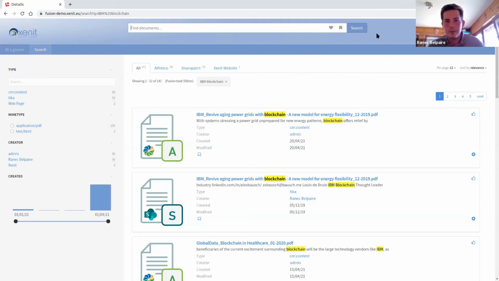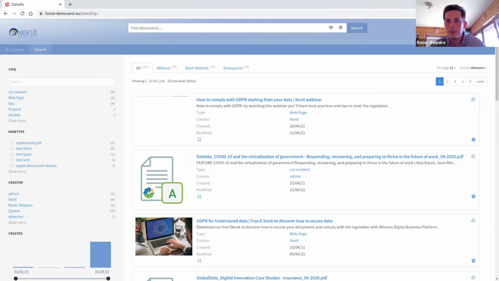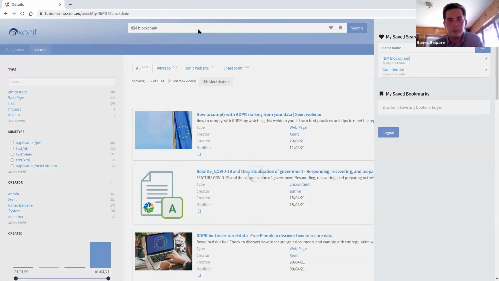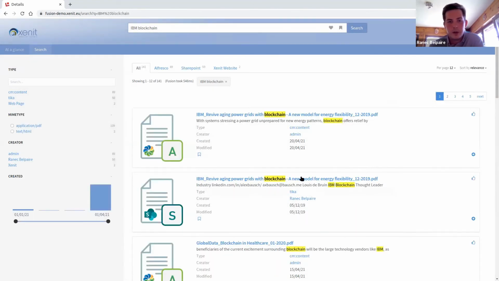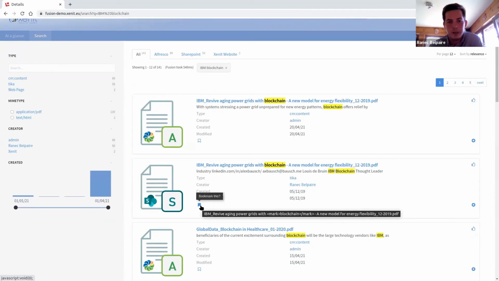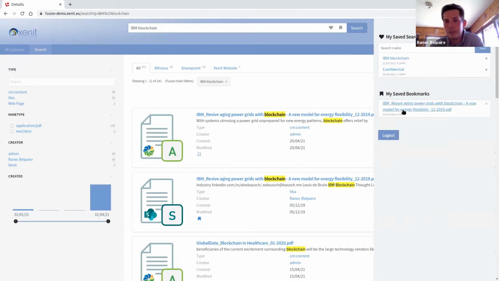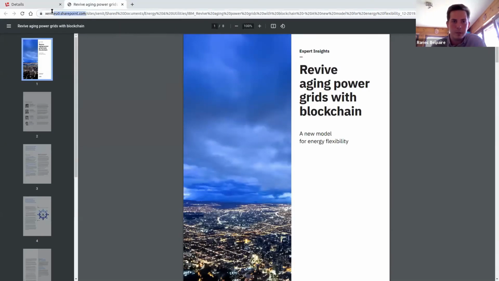Now going back to the normal overview, I can get my search back one click away and the search will be executed automatically. Now say that I want to bookmark this document for later, the Sharepoint document, because maybe I want to remove it because it's a duplicate. I can find it in my saved bookmarks. Now also one click away and I'm also viewing my document in Sharepoint.